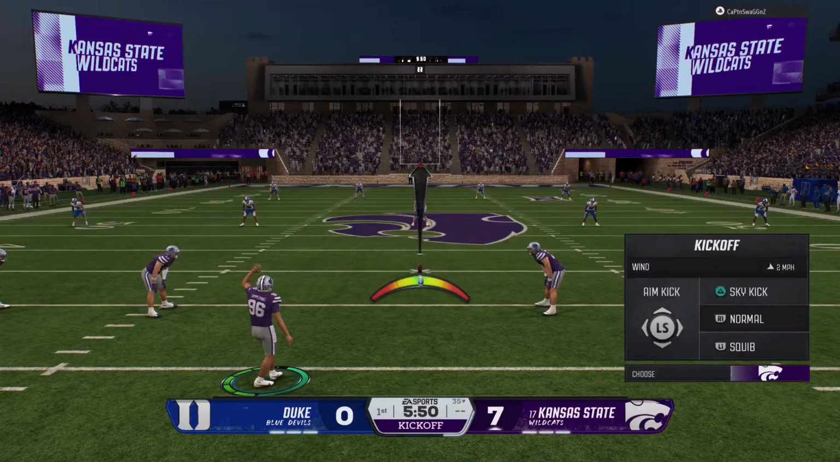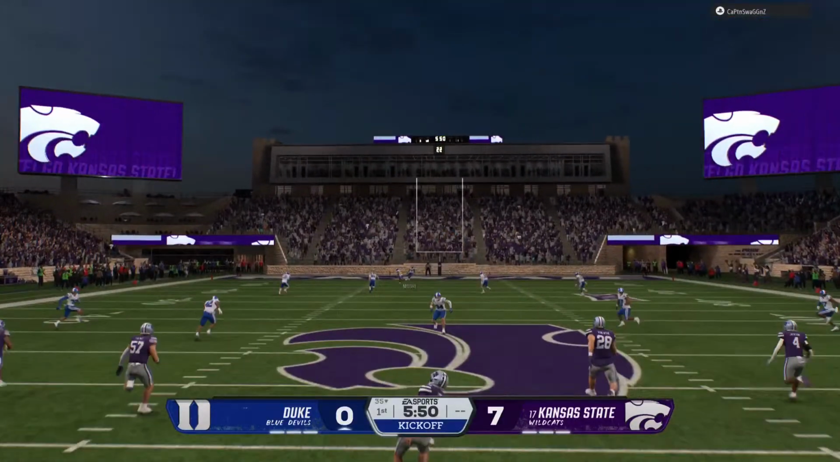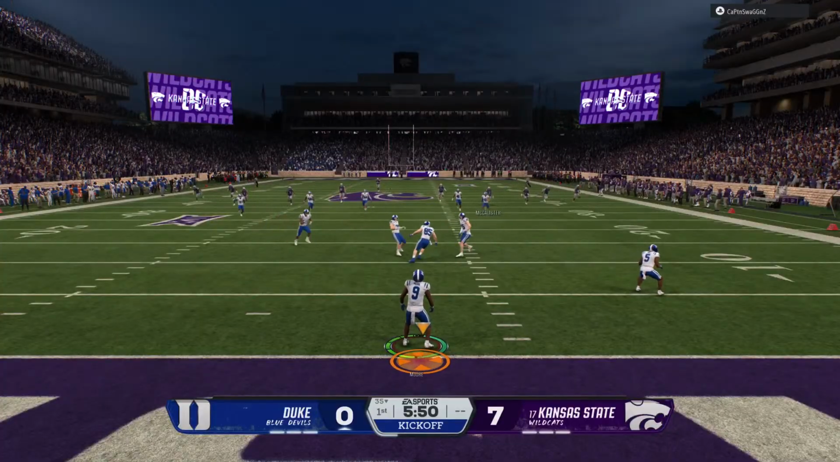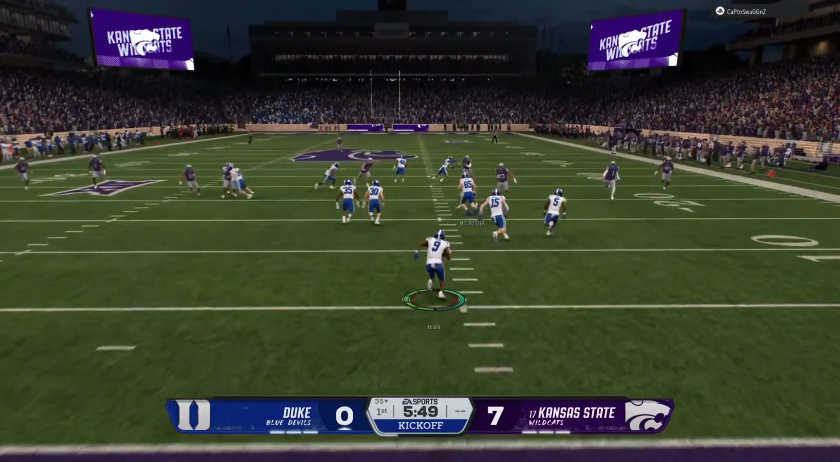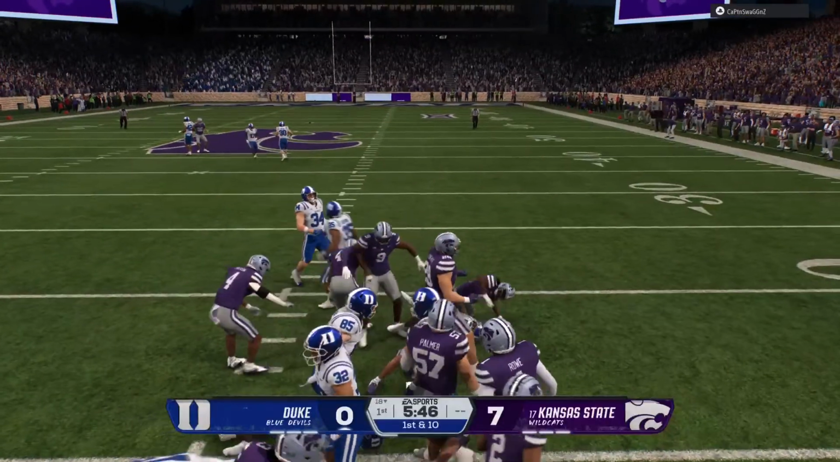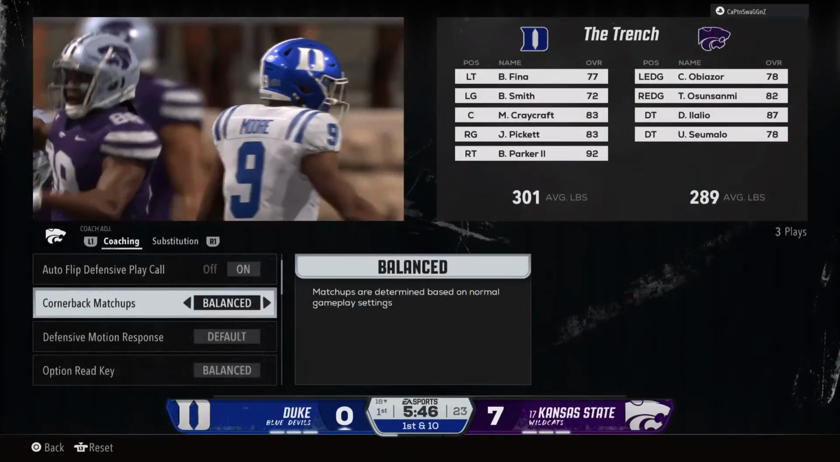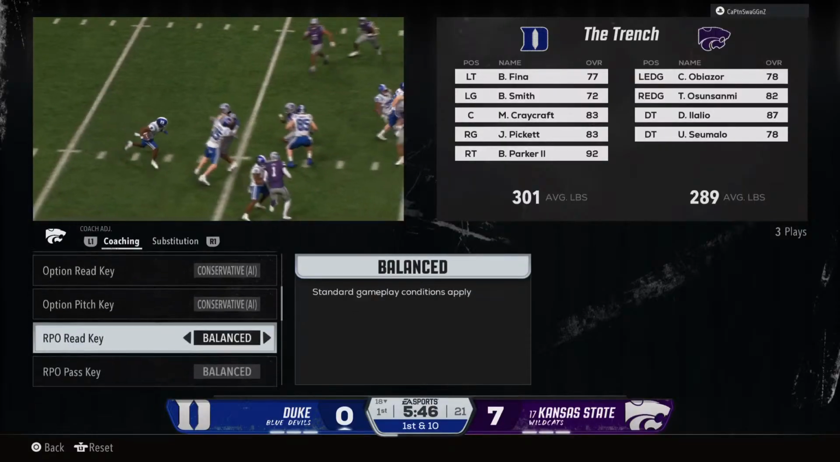Now the kickoff team out there to kick it away. And here's the return from inside the 5. He'll be tackled at the 18. That's good coverage there. And the Duke offense will take over. First and 10.